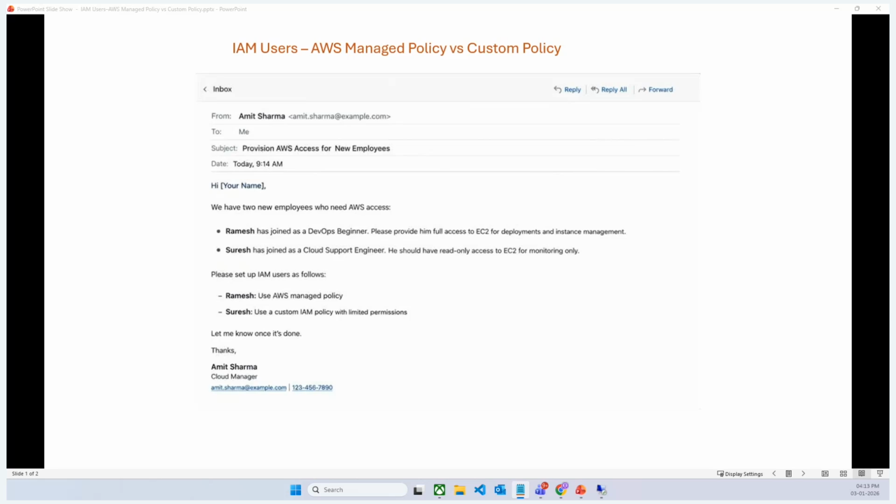Currently, I am working as a cloud engineer in an organization. So this email has been represented as me, so I am framing these scenarios today. I have received an email from my manager stating that two new employees have joined our organization and require AWS access based on their roles.